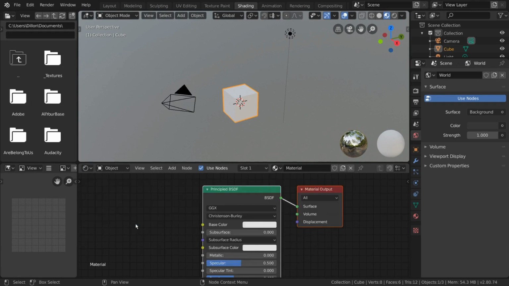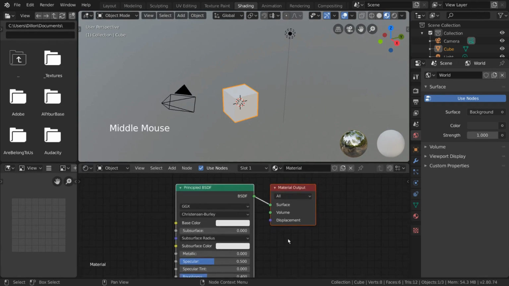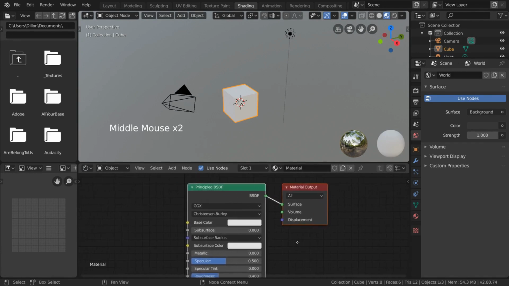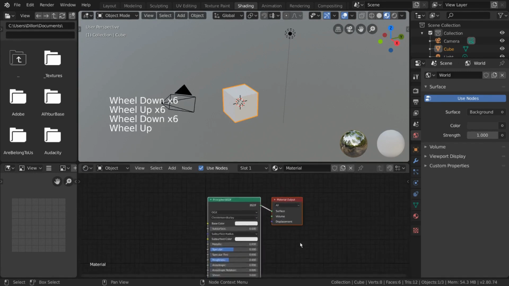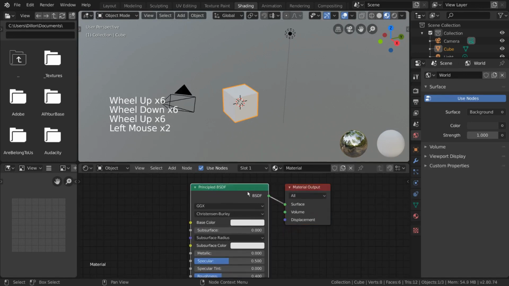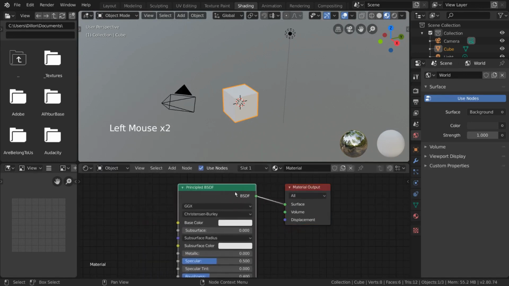So first things first, navigating in the node editors is very similar to navigation in the viewport. Middle-click drag to pan your view, and scroll to zoom in and out. Moving your nodes is simple, as you can simply left-click drag a node over. However, you can also use the G, R, and S hotkeys to grab, rotate, and scale your nodes respectively.